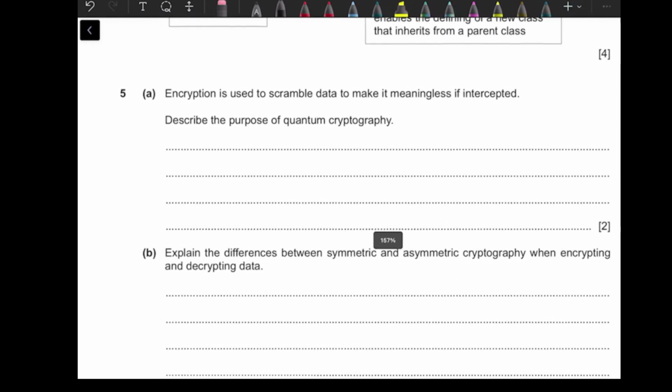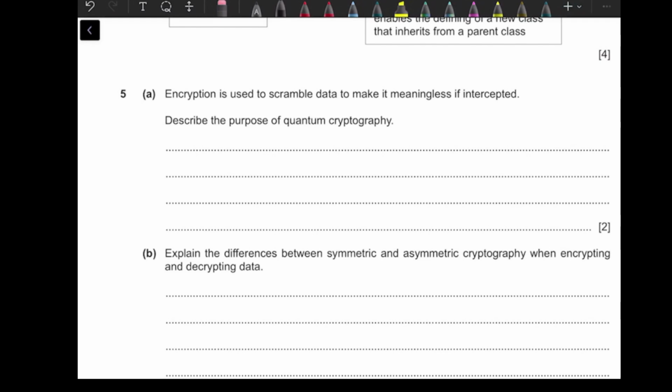The next one is that encryption is used to scramble data to make it meaningless if intercepted. This is the encryption. All right. In this question it says, describe the purpose of quantum cryptography. You must have studied quantum cryptography, and you know that it is a more secure way of transferring the key. So what is the advantage? Describe the purpose of quantum cryptography.